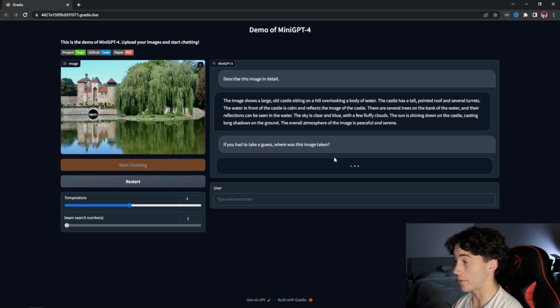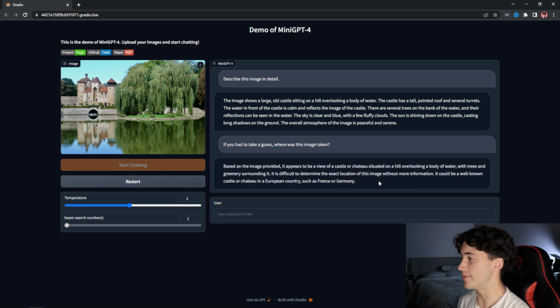So as of right now, it is generating its response. Kind of hoping it doesn't know where this picture was taken, because that would actually be insane. And as I was hoping, when it happened, it guessed it right. It says it could be a well-known castle or chateau in a European country, such as France or Germany.